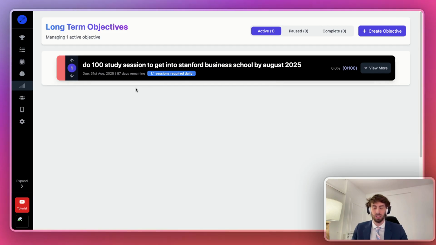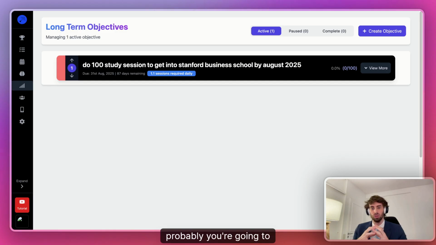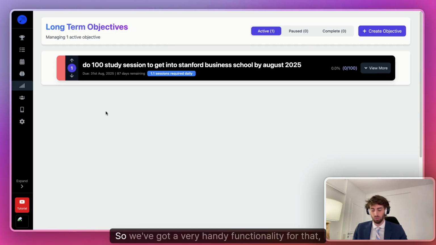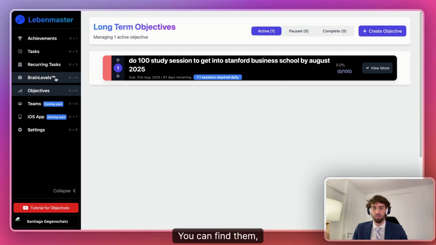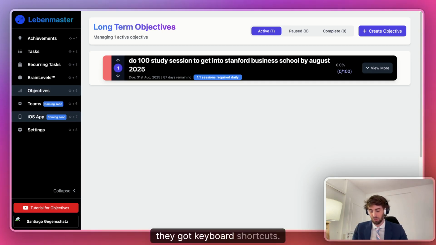So this is the first part. Now, if we're going to do 100 study sessions, probably you're going to want the system to remember that for you. So we've got a very handy functionality for that. All of the functionalities, you can find them here on the left sidebar. And we've got these quick shortcuts. We're very much used by computer programmers, so they love keyboard shortcuts. So we gave that to them.